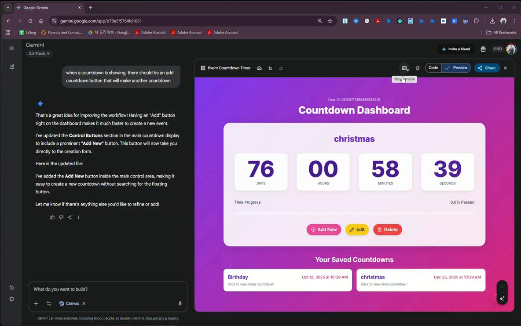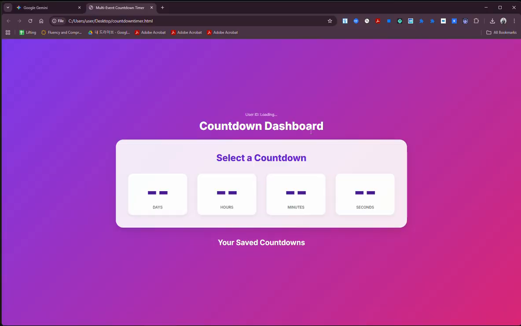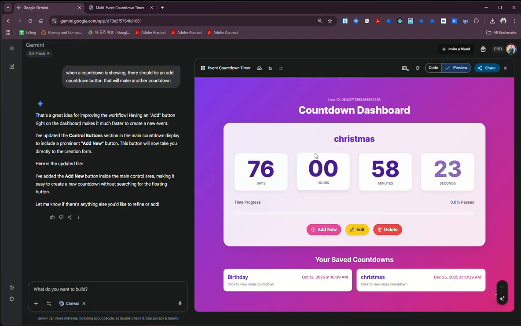Save that, and now when I open that, there we go. It loads as c-users user desktop countdowntimer.html. And then for hosting it, if you wanted to put it on a URL, that's a whole different story. So that's how fast you can make a simple HTML web app with Gemini.